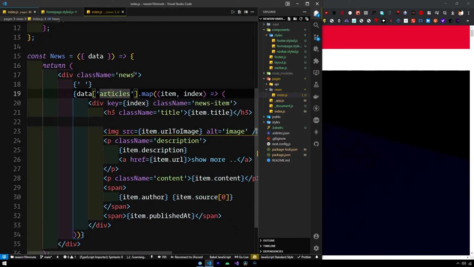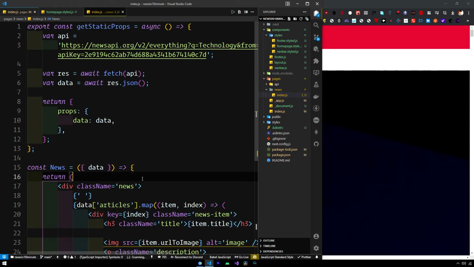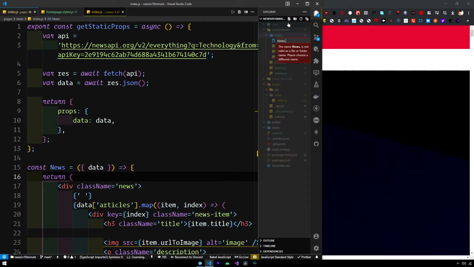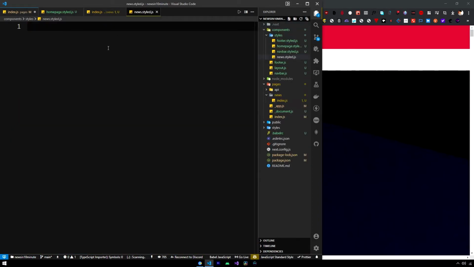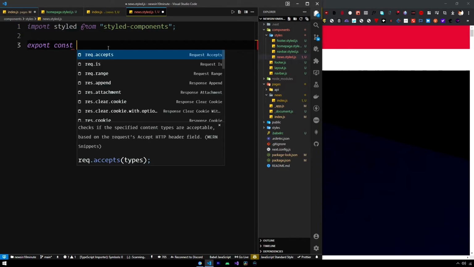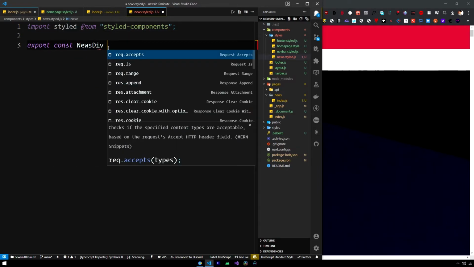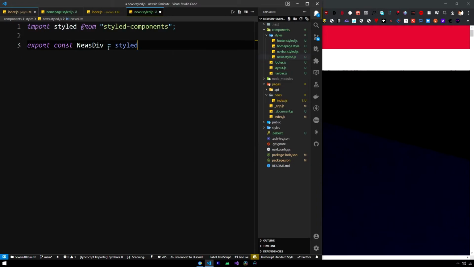Images are looking so ugly, so I have to style the image. I just go into the style, and I just created the file called news.style.js, so that I am going to use this as news div inside the news component. So I just created news div, and I'm going to create that from styled-components, so that is styled.div. And here I'm going to import the news div.